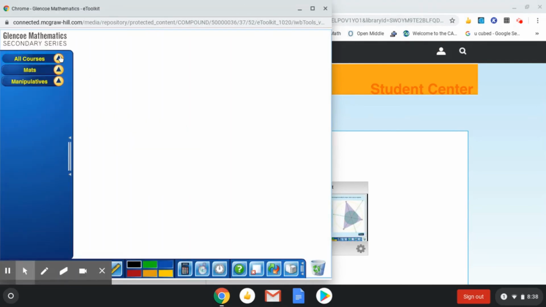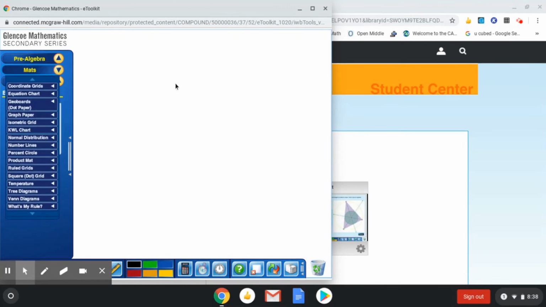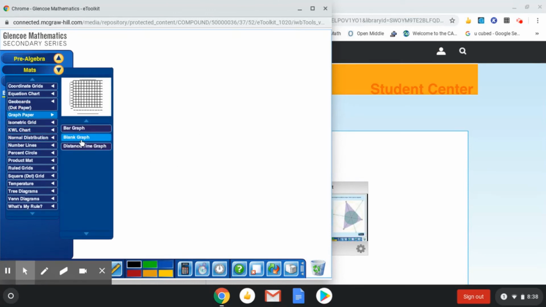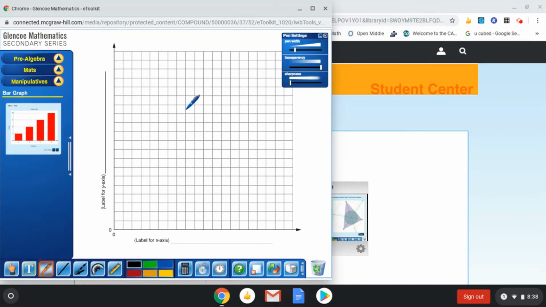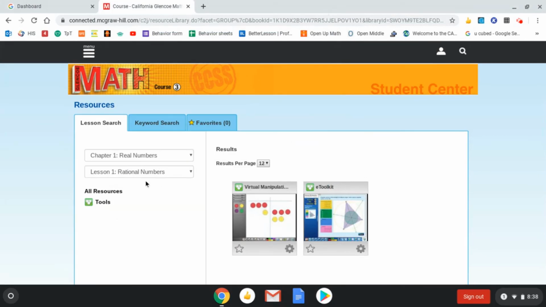So for those of you that are probably in middle school and even not, you might want to graph something. But instead of doing the manipulatives, you can change your mat. So instead of this being a blank white background, you can go under graph paper and you can pick a blank graph. I can then go down to my pen and I can actually plot my points. So if you have any issues or want more practice with graphing, if you change the mat, it gives you a template to work with. Again, when you're done, just hit the X.